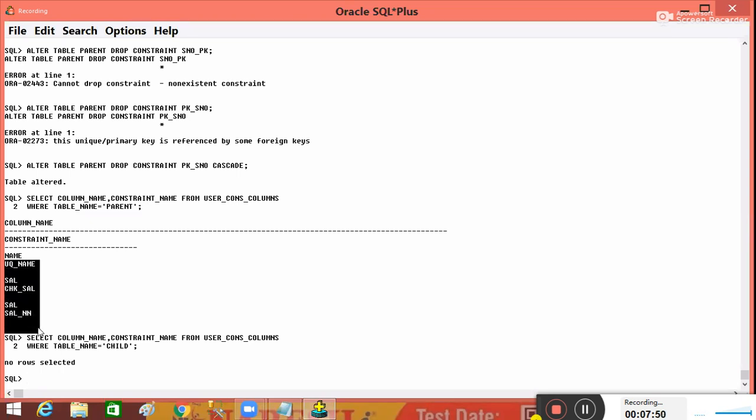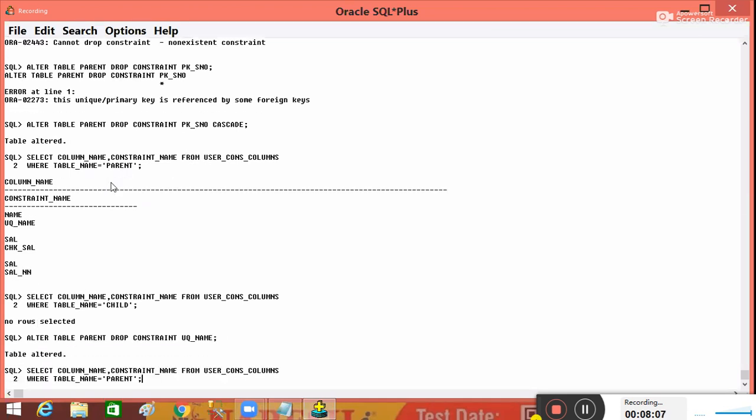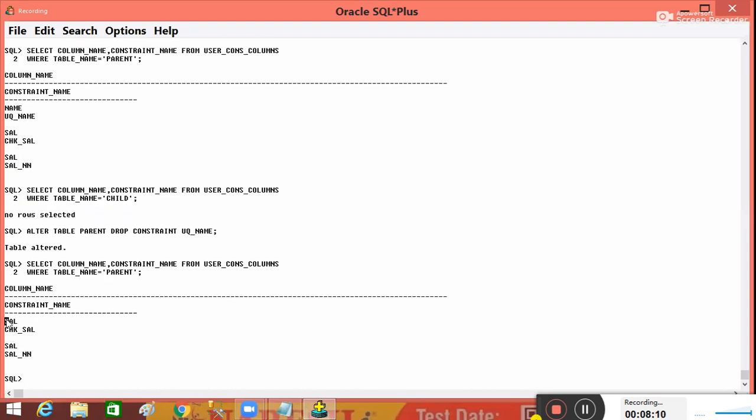we can also drop here. So we can say alter table name is parent, drop constraint, and the constraint key name is uq underscore name. So that is dropped successfully, and let's see whether it was dropped or not. So uq is successfully dropped. In the same way, I go for alter table name is parent, using the drop keyword, drop constraint, and the constraint key name chk underscore stan.